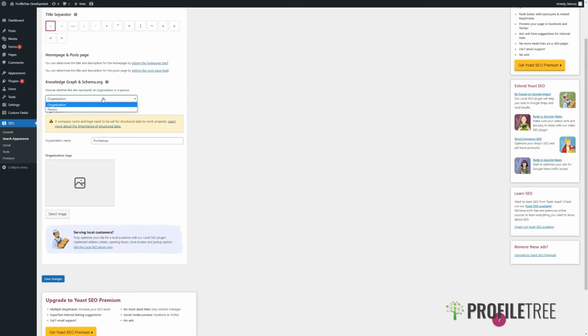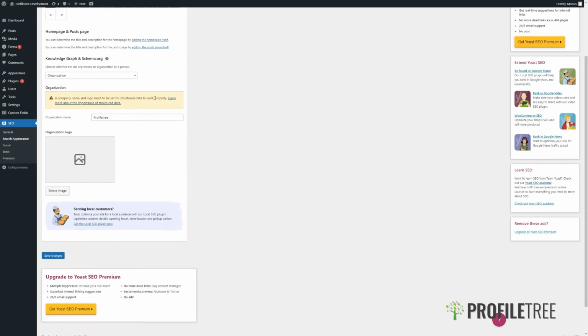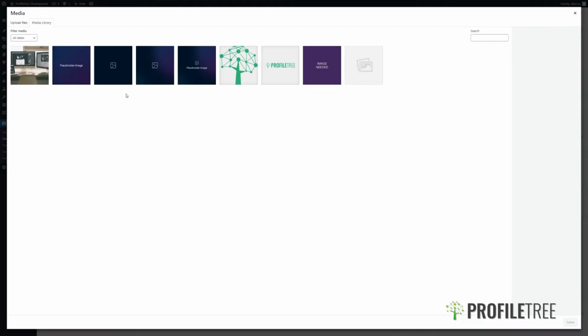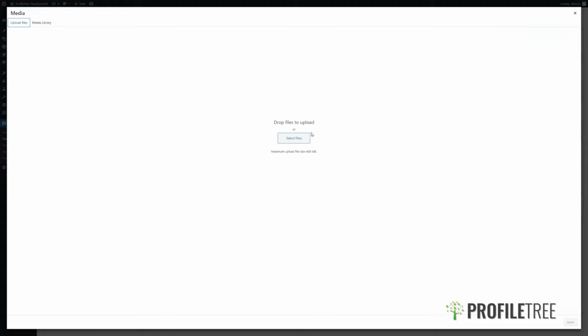For knowledge graph and schema, we'll want to set this to organization for most cases, unless it's a singular person, portfolio, or CV website. Next, we want to enter in the organization name and also upload an organization logo. This will just open the standard media library where you can either choose a logo that you already have uploaded or upload a new one.